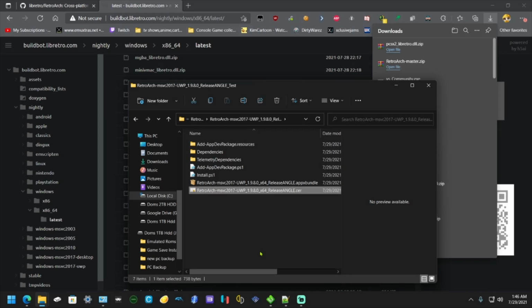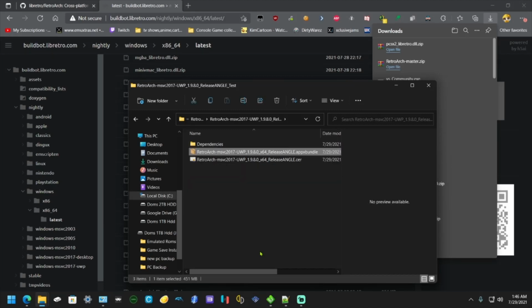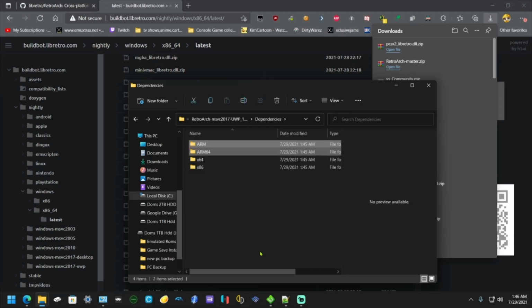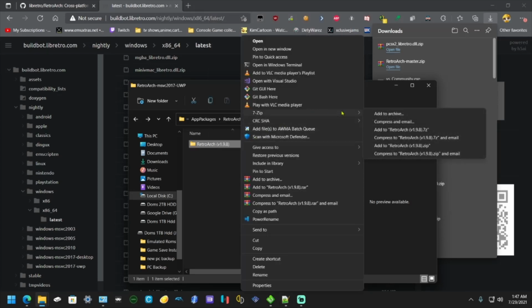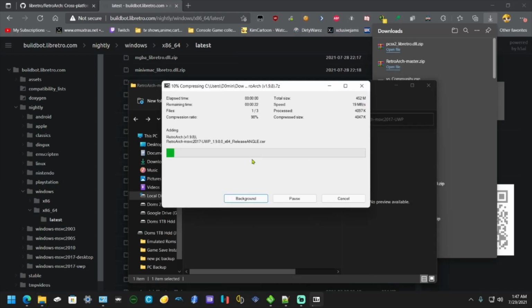Now, since this build is going to be actually used for Xbox, I'm going to delete these. I'm going to delete this. I'm going to go to dependencies and delete these, because you don't need them. And then what I do is I bring it out here, and then I go back, then I rename this 198. And there you go. You got RetroArch ready to be uploaded and for all to enjoy.